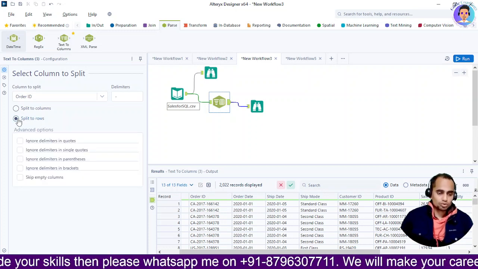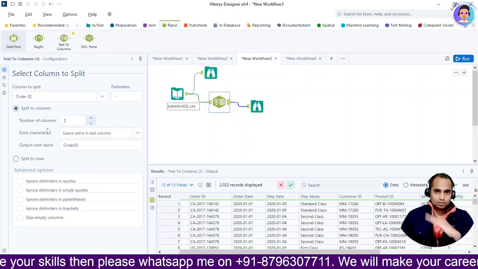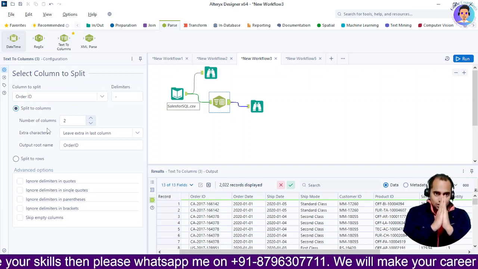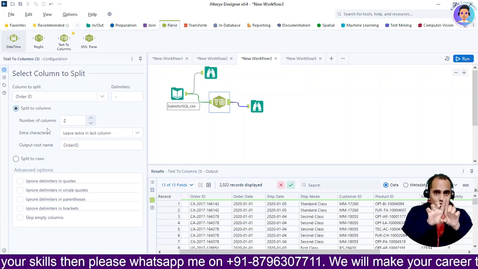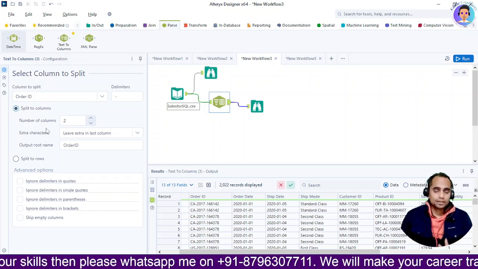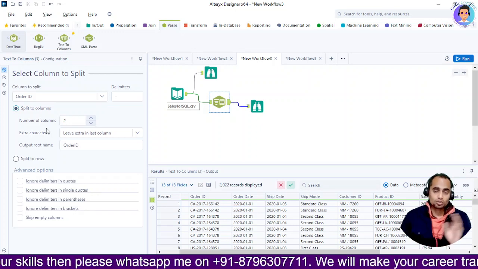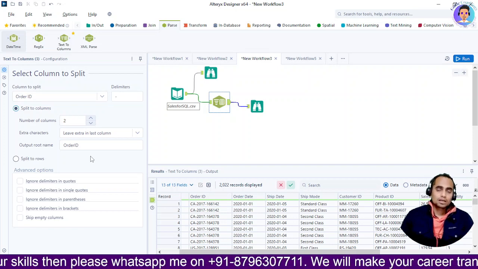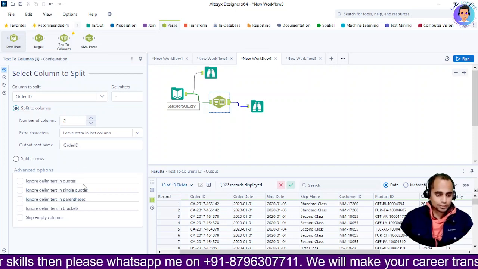Okay, if you want split to columns, you want it to be converted into columns, then it will be cut vertically. If you want it to split into rows, it will cut horizontally. Okay, so that is done.